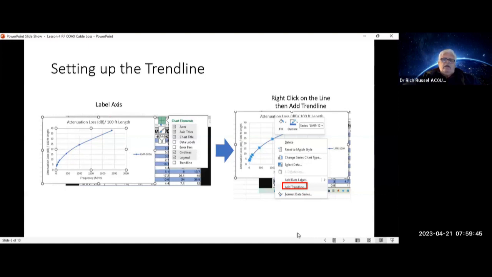You'll have to go to the plus sign on the right and add axis titles, and that'll allow you to put the titles on the bottom and the vertical and on the top. To add a trend line, you go down and click the trend line mark. It'll say add trend line.